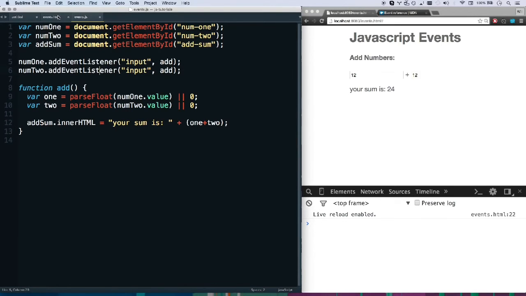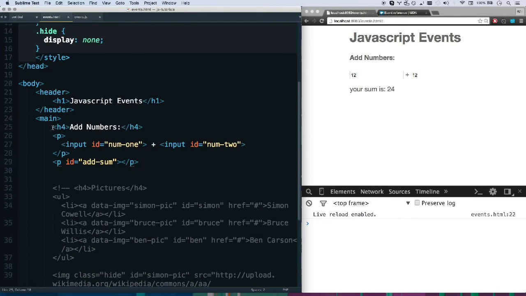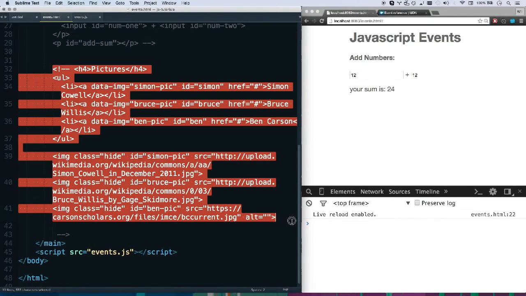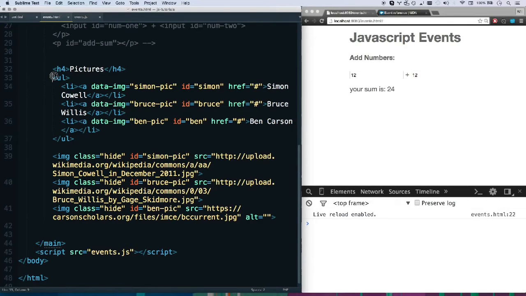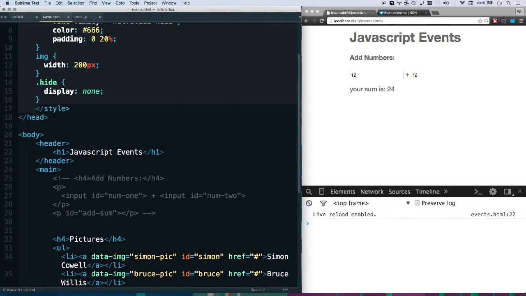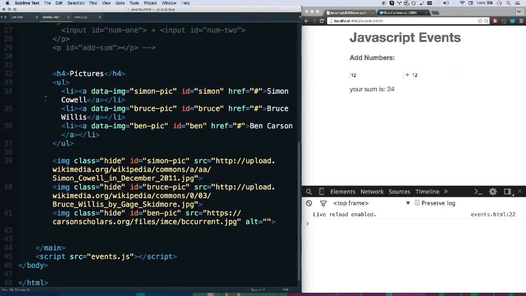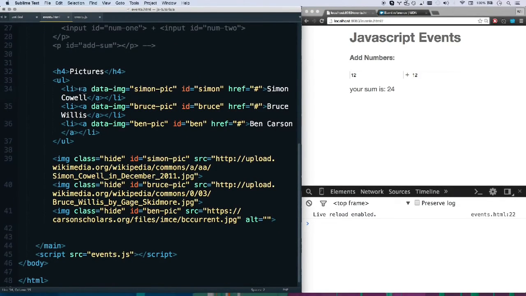So let's go ahead and do maybe one more example here. I'm going to turn off this HTML and turn on this HTML. So what I have here is I have a list of LIs and I have a list of images. Now the images have a class of hide, which means they're hidden. Up here, my class hide in the CSS is display none. So I basically want to be able to click on this A tag, and then I want that to show an image, actually show it and hide it.